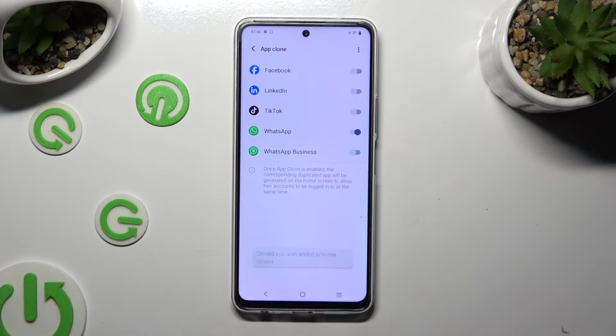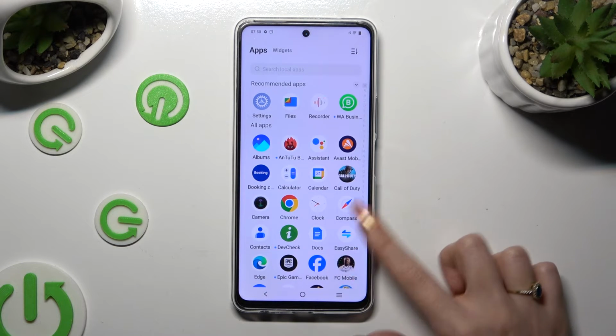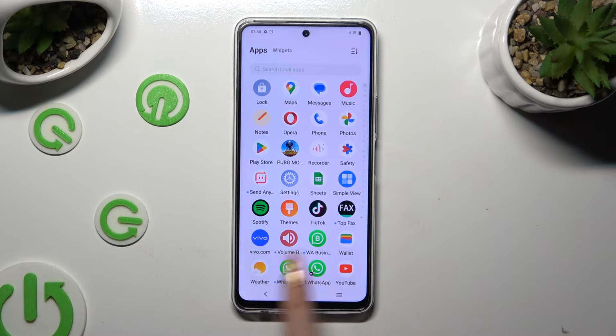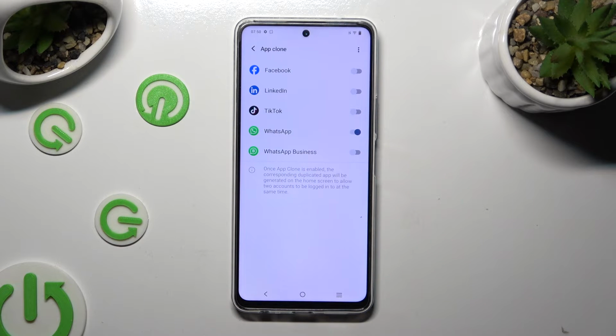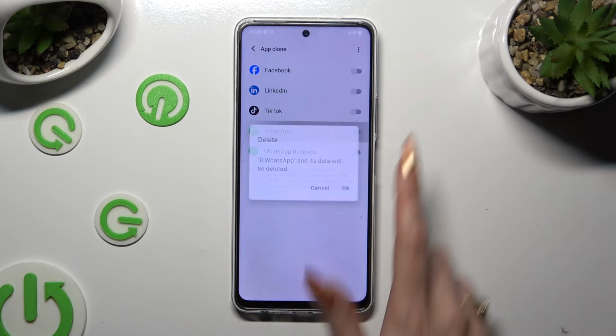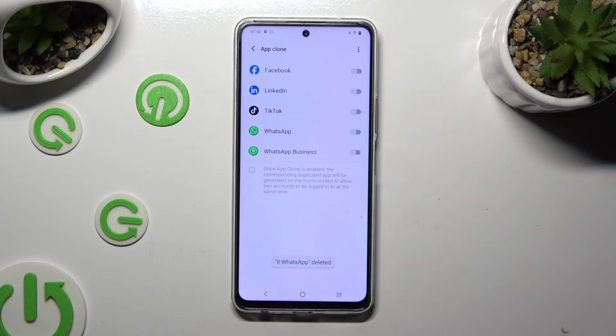As you can see, after that, when I go back, my WhatsApp app was successfully cloned. If you want to delete this clone, go back to the same settings and click on the now blue switcher next to it. Lastly, confirm your choice in the pop-up.